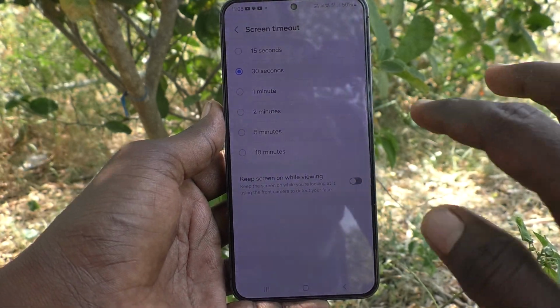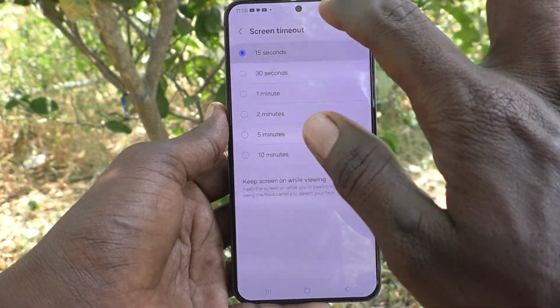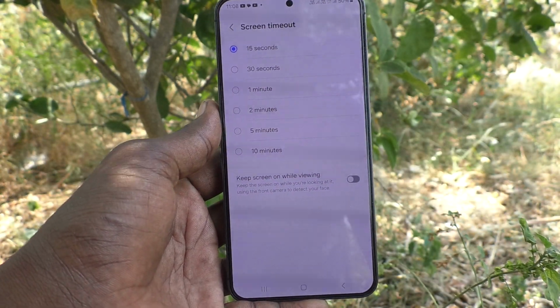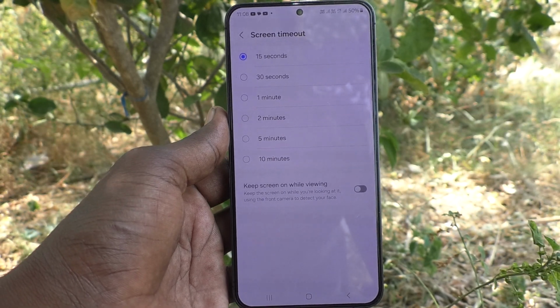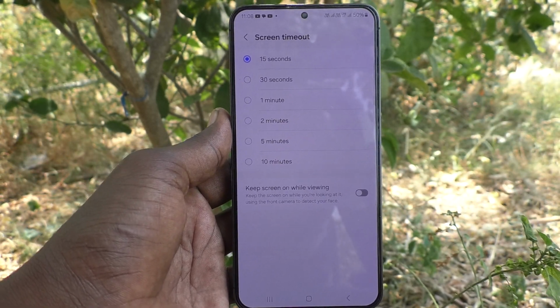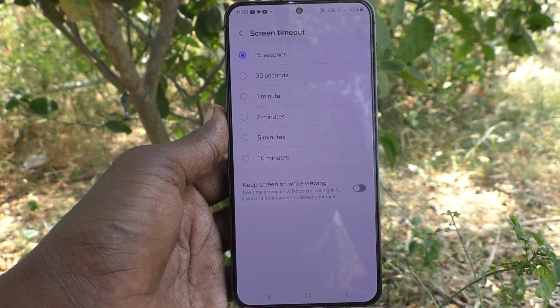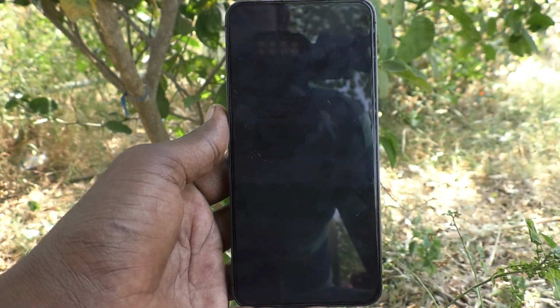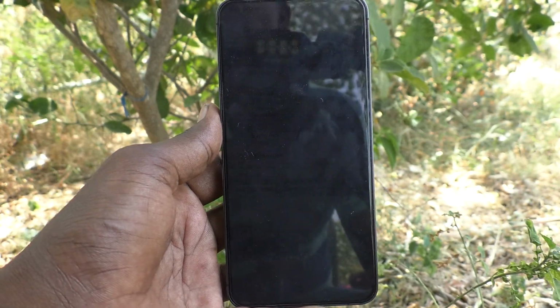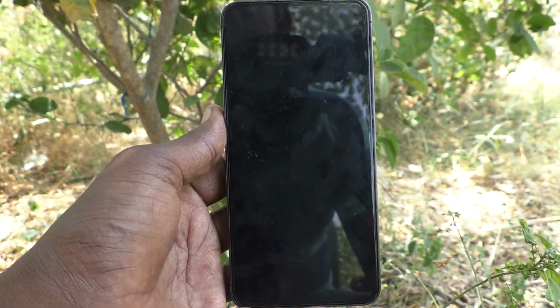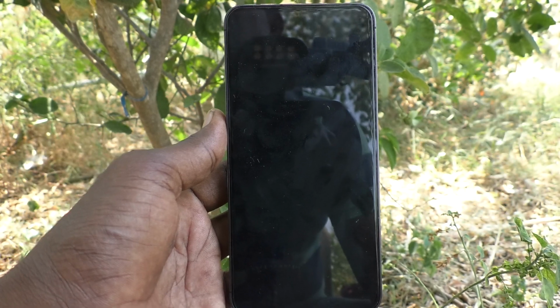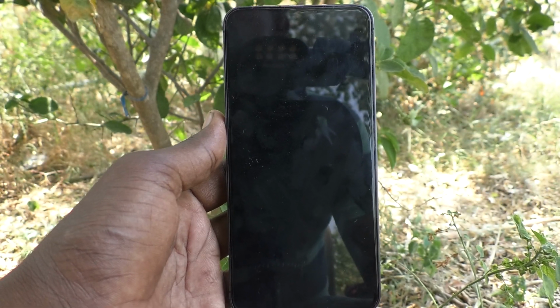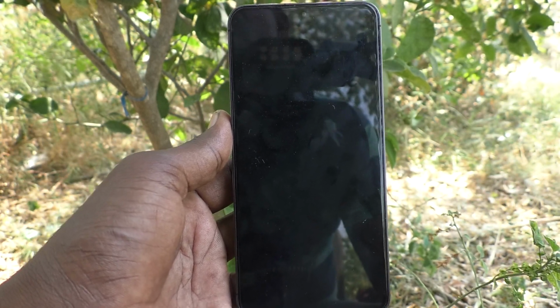So for demo purpose I keep it at 15 seconds. Screen timeout is reduced now to 15 seconds. So what will happen is after 15 seconds of inactivity, my phone screen will be timed out first, and then after the timeout it will take some time, based on how much time my phone has for auto lock.